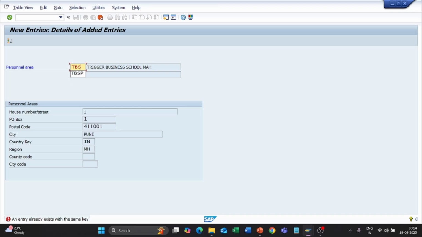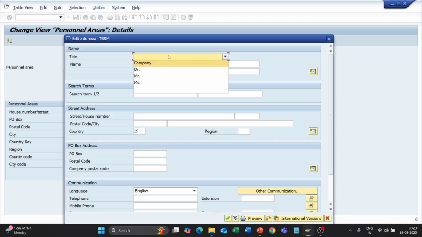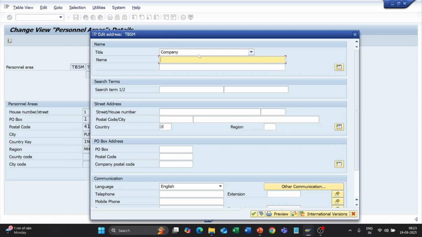So Trigger Business School Maharashtra, let us see if this is there. I have changed this to TBSM and I will hit enter. Yes, it is available. The moment I hit enter, this became enabled. Now I'll click on save. So again we are putting the address details here. So this is our Trigger Business School Maharashtra. Search term TBSM, Maharashtra.